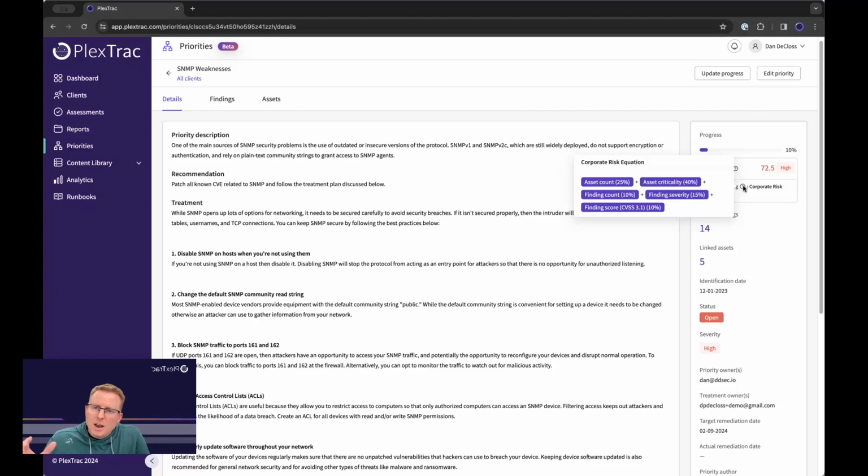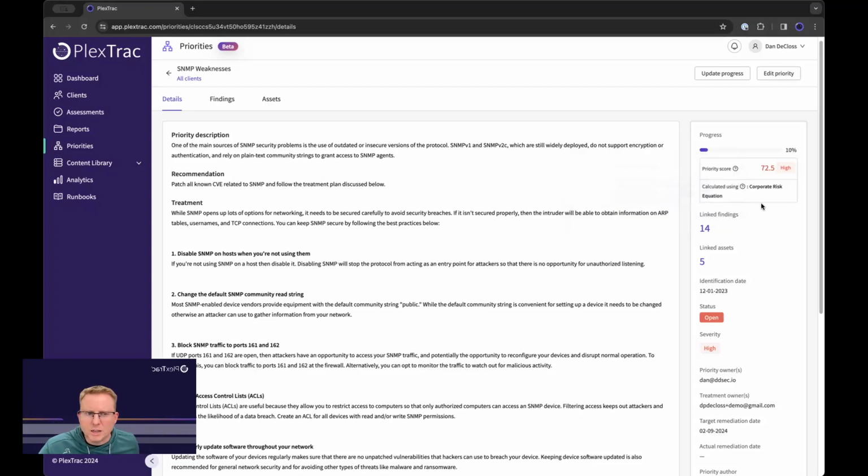This risk scoring capability can apply to different organizations in different ways. So you may have customers or departments within your organization that need to have their risk weighted differently, and you can assign a different category of risk equations to those folks as well. So it leaves the power in your hands, which we always like to do.